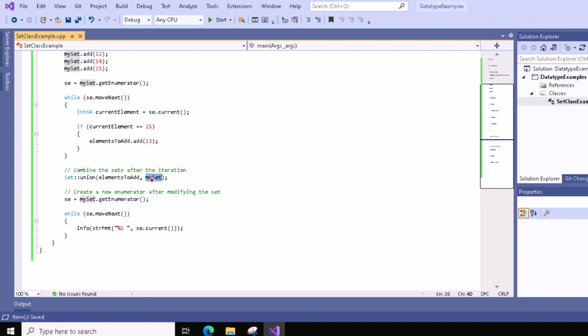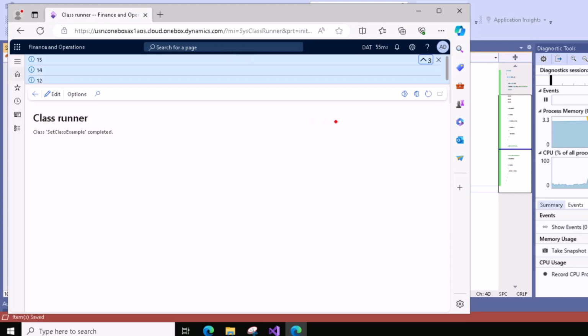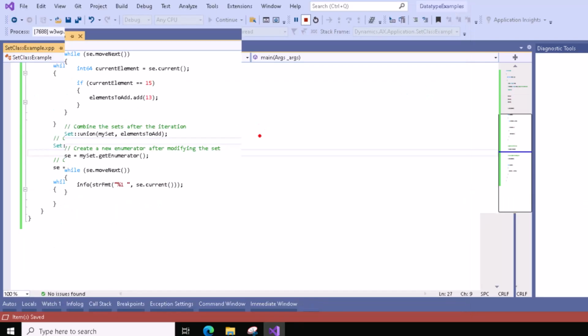So first I have to give my set, and after that I have to give the second one. Now let me save it once again, and then click on the start button. Again we are still getting 12, 14 and 15. We are not getting 13. So let me close it and check once again. Let me click on the stop button.